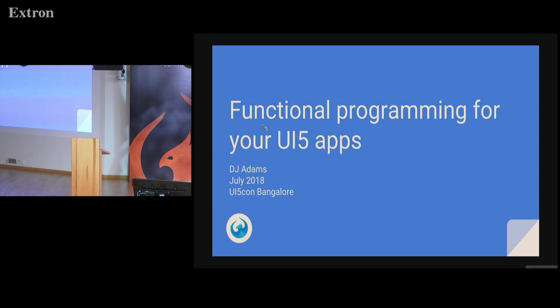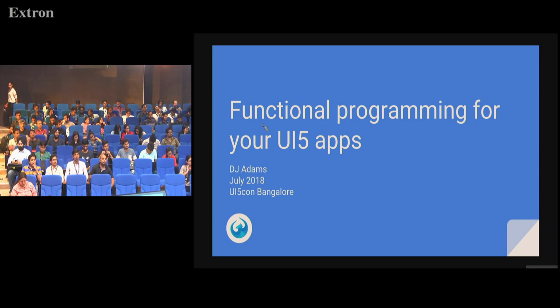I know it's going to be a little bit weird because I'm not there, so I wish I was. And I'm really looking forward to talking to you today a little bit about functional programming, specifically in relation to UI5.